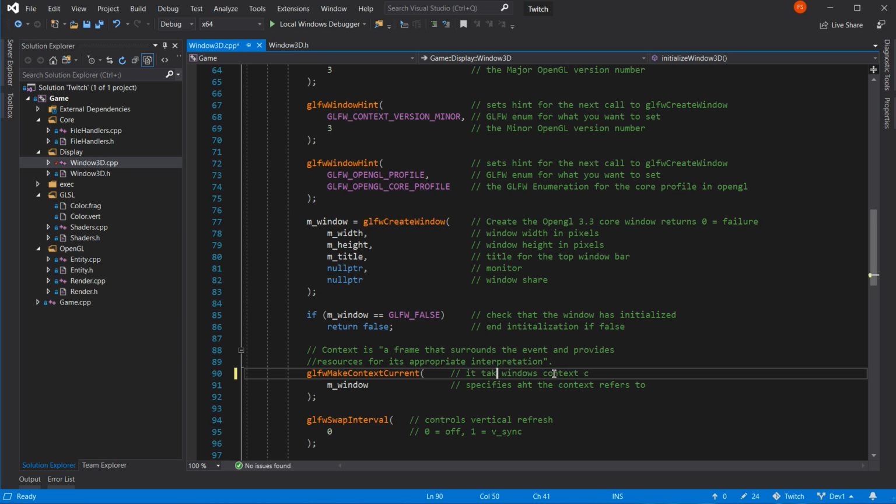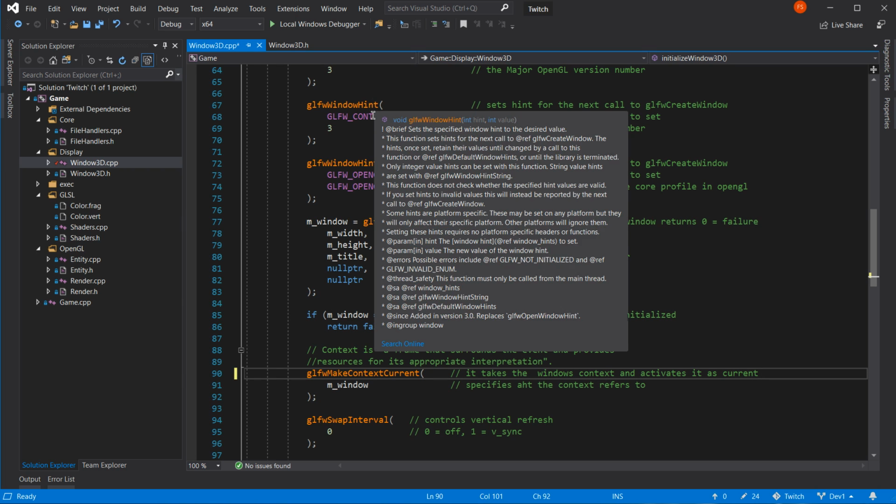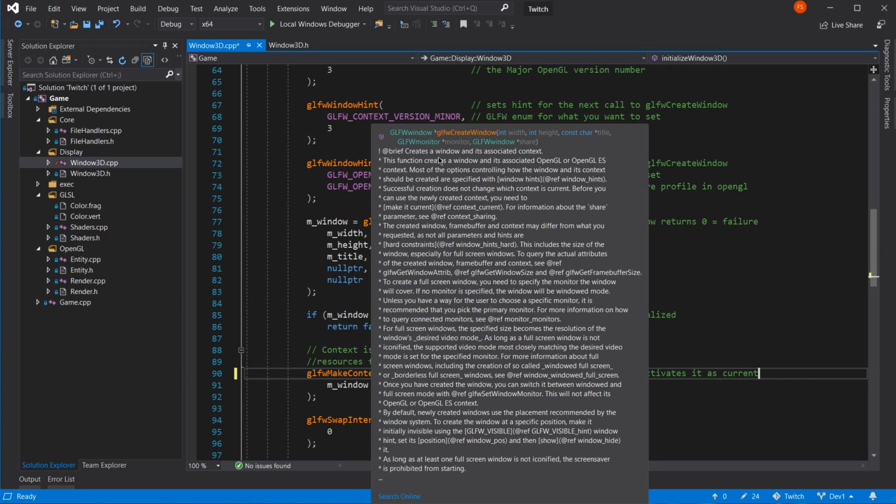It takes, how to word this? It takes the Windows context and activates it. Activates it as, switches it on, really. Activates it as current, using their words. Yeah, it takes the Windows context and activates it as current, because as we just read on that one, it actually creates it there.